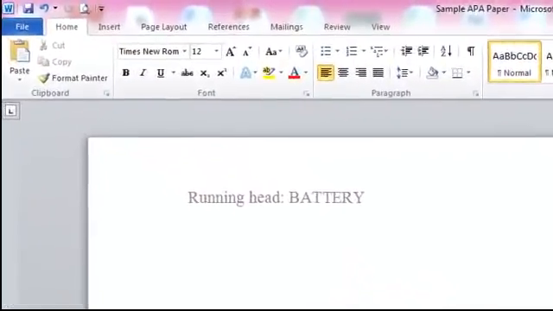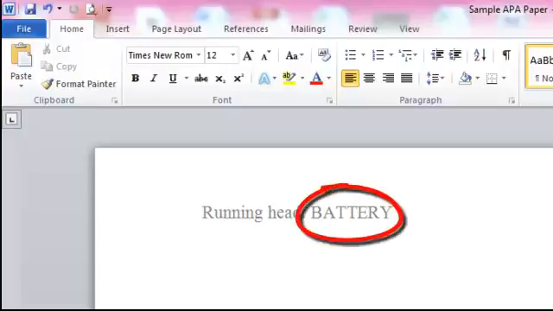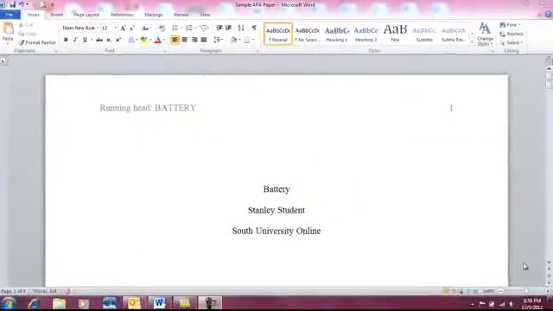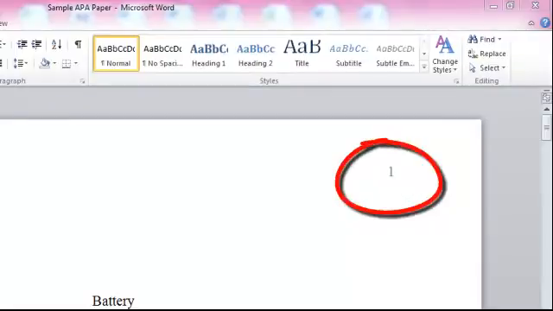You can see here where it has the words "Running head," with the R capitalized and the H not capitalized, and then in all caps the title of your paper or the subject for your running header. So this one would read "Running head: BATTERY," and the rest of the paper will only have that all caps word BATTERY. It won't have the words "running head" in it. Off to the right you'll see page numbering. You need to have page numbering, and it's in the top right corner just like I show here.